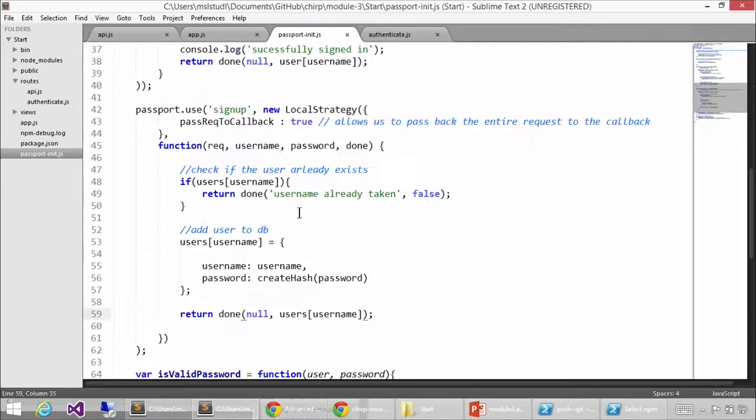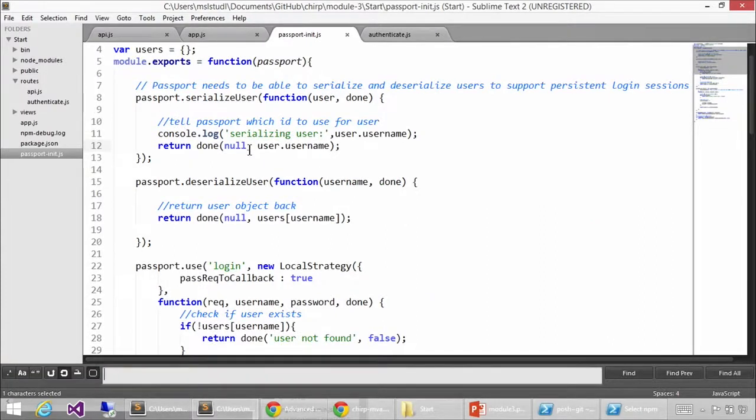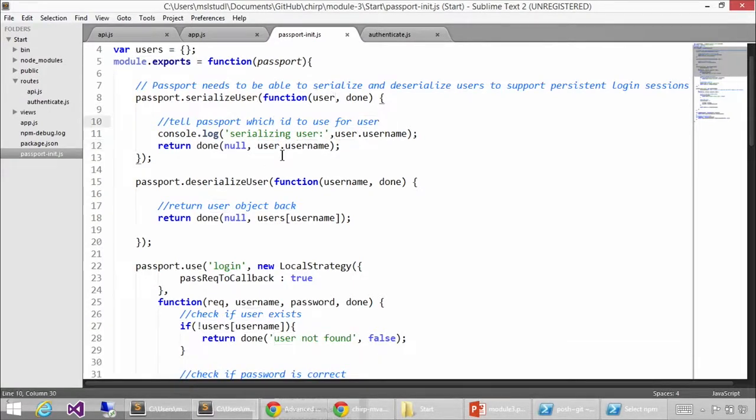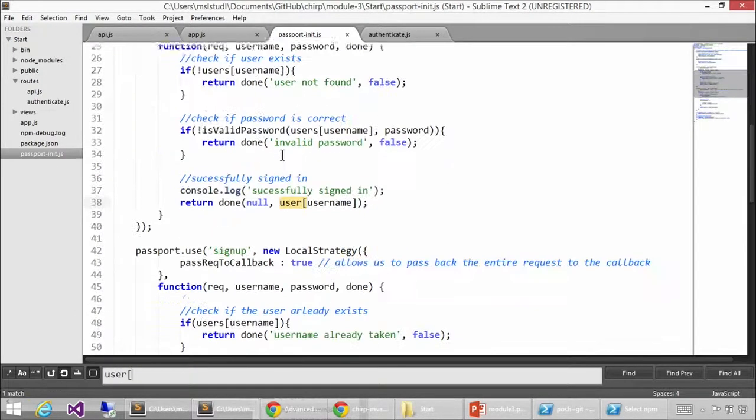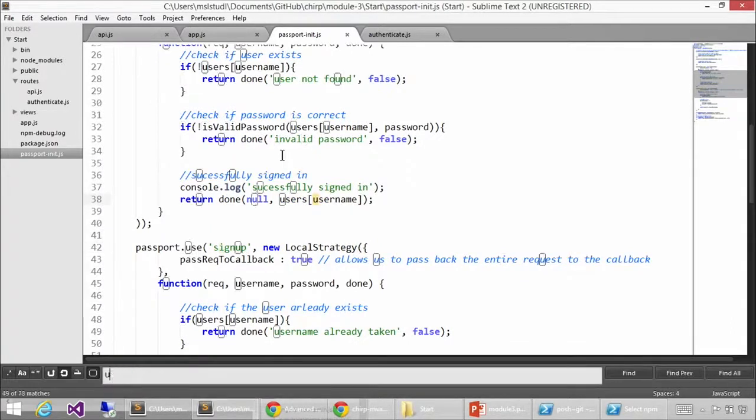You missed an S at the end of users, someone said. Well, it won't. Can you search for user and then the square bracket? Yeah. There we go. Cool. Nice catch, but I don't think that was the error. No.